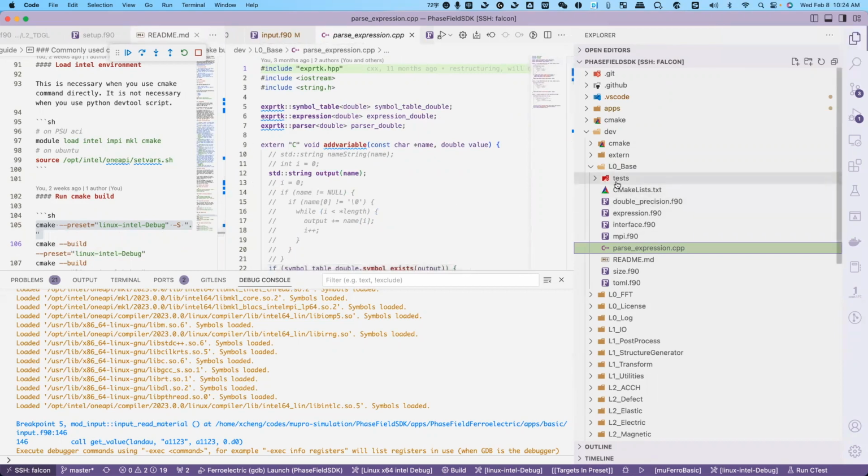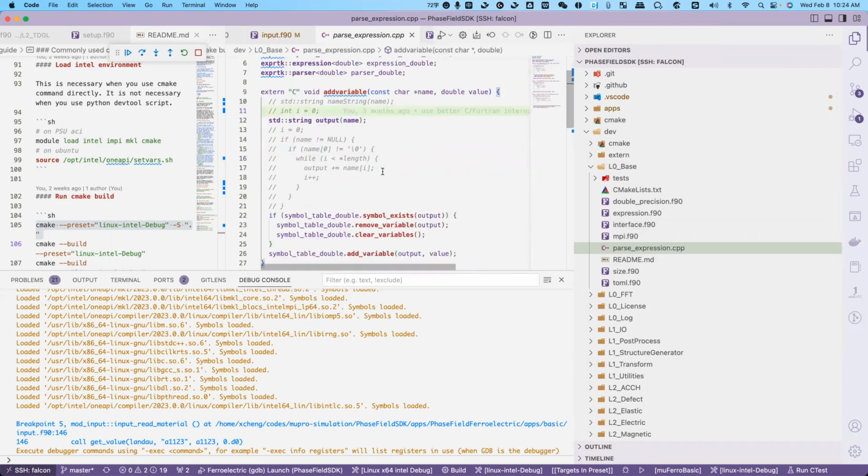Okay. In some of our Fortran modules, we are already using C or C++. Even for C++, it's converted to C, but that's the same thing.